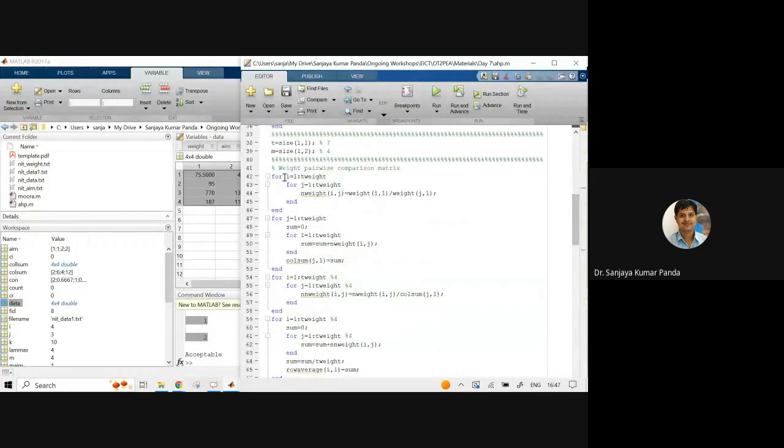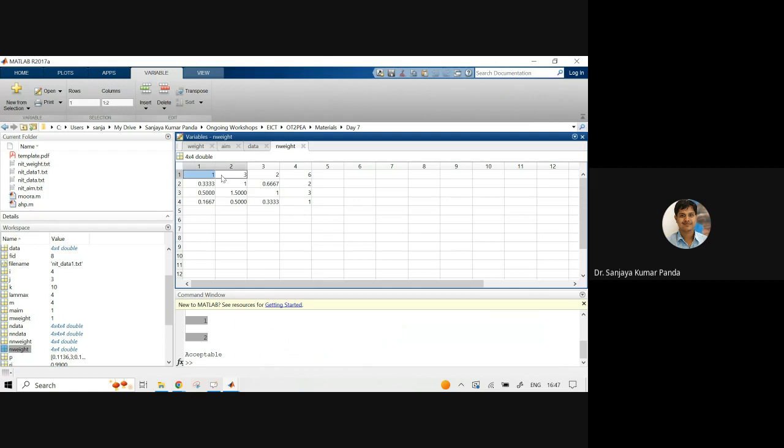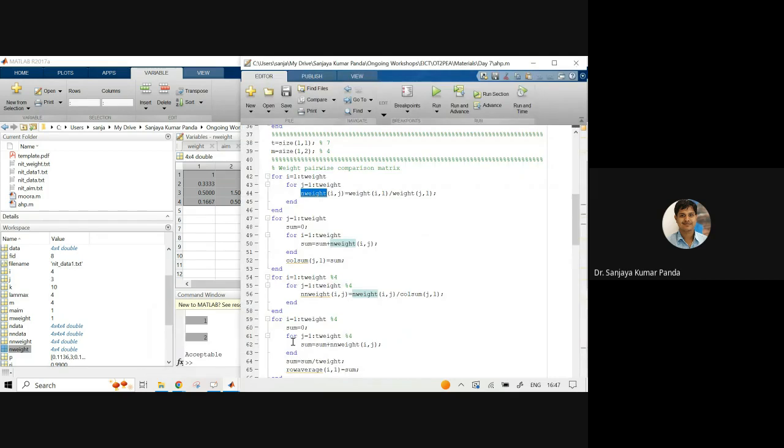Now what we are doing here? First, I am calculating the weighted pairwise comparison matrix. So I am doing weight normalization. I am storing it in N weight. So let us go to N weight and see what is there. N weight is nothing but a pairwise comparison matrix. You know the weight values are 1, 3, 2, 6, and you can convert them into a pairwise matrix, which will come as a 4 cross 4 matrix. Right? So I have written the code for that.